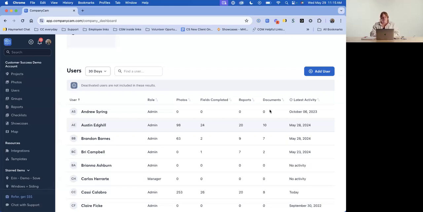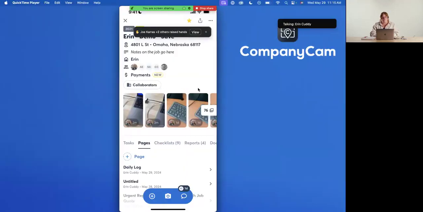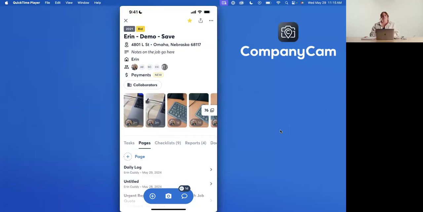Next, we're going to go ahead and jump into video walkthrough in CompanyCam. Walkthrough is going to be a feature that's on our premium tier. It's currently only accessible for folks using iPhones.